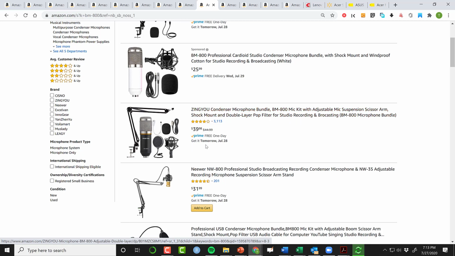Sometimes you can get a decent bundle, right, that comes with a boom arm that you can mount to your desk. It comes with a little screen to keep you from sort of breathing too heavily. It comes with a suspended mount and so forth.